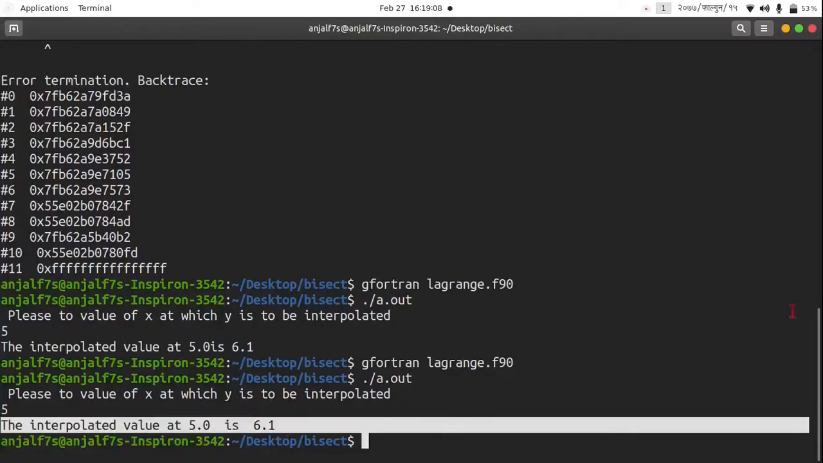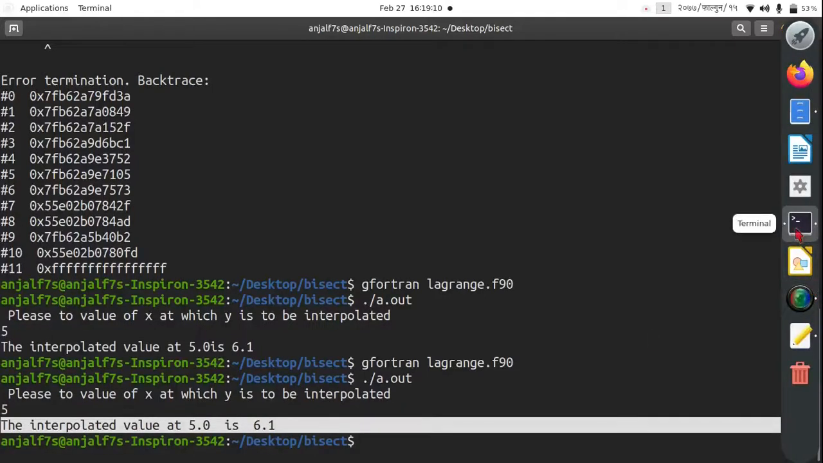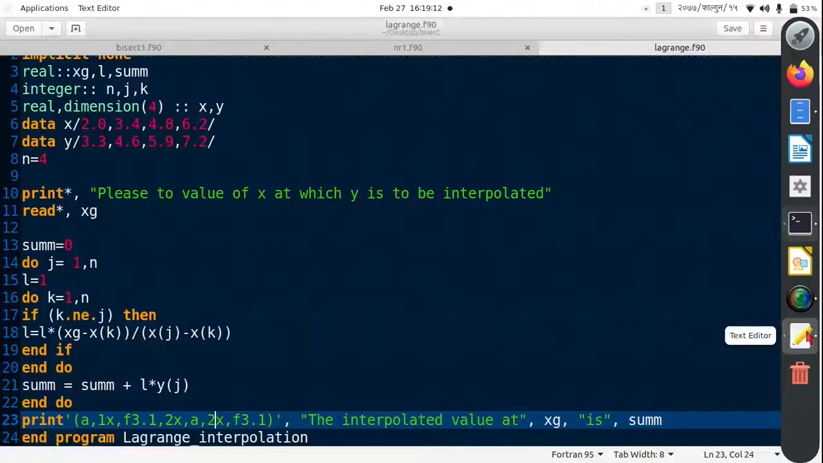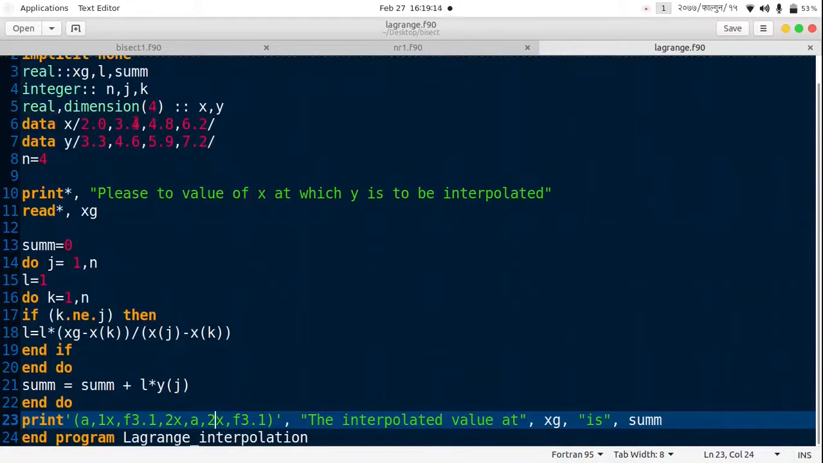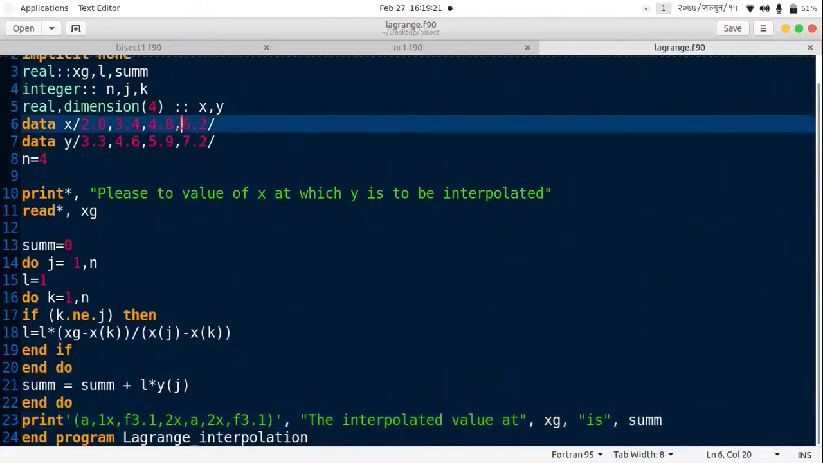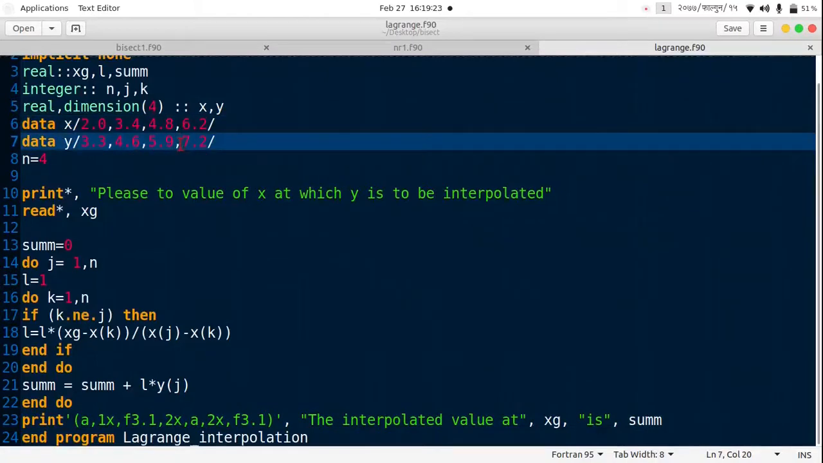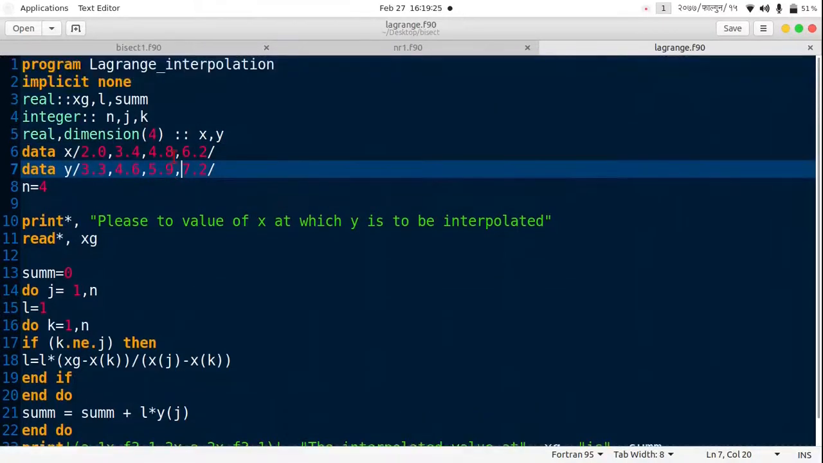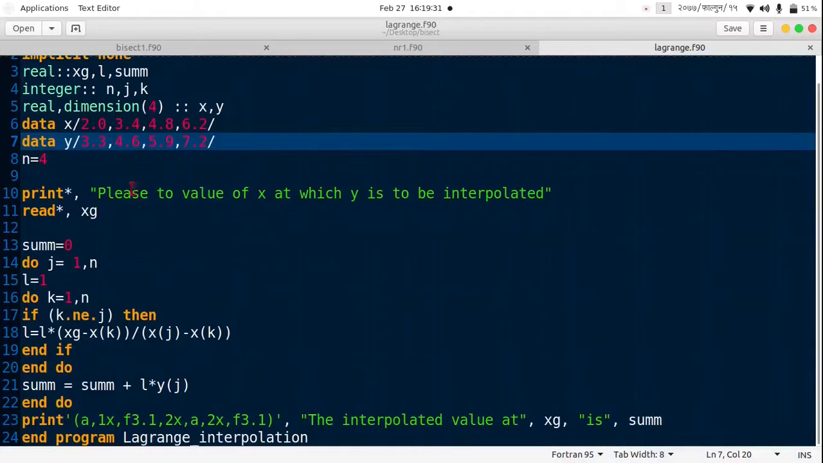So we had the data 2.0, 3.4, 4.8, 6.2, and in between 4.8 and 6.2 we have 5.0. So for 5.0 we are going to have 6.1. This is what we found after the Lagrange interpolation method. We can also find the Lagrange interpolation in another way.